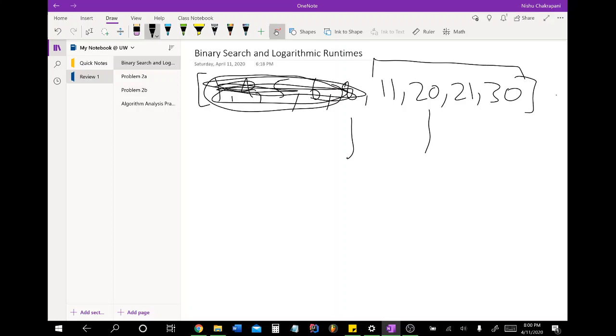Is 20 equal to, less than, or greater than 21? It's less. So again, that item and everything to the left of it can be deleted from our search. And now we would move here, and now we've found 21, so we're done. That only took 3 operations, as opposed to going through the whole thing. Now, how much faster is this?